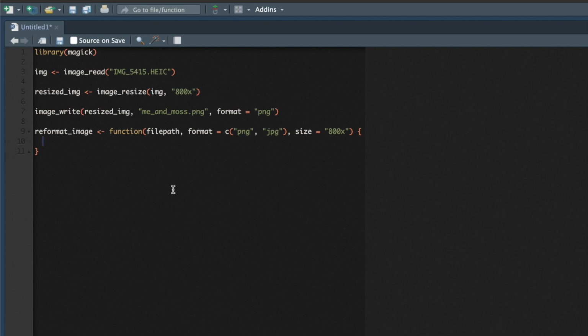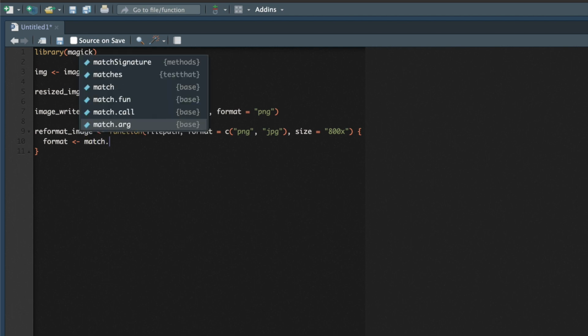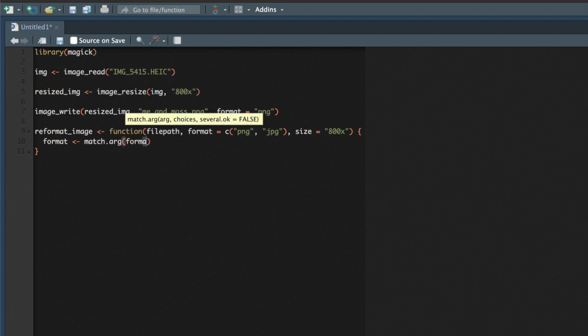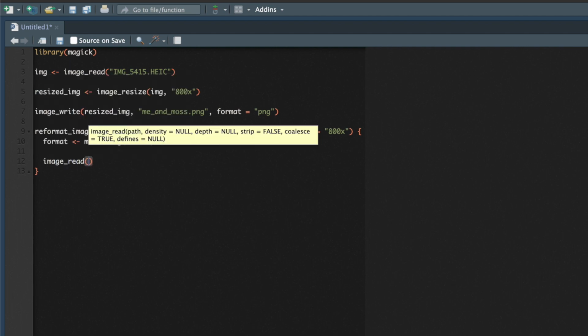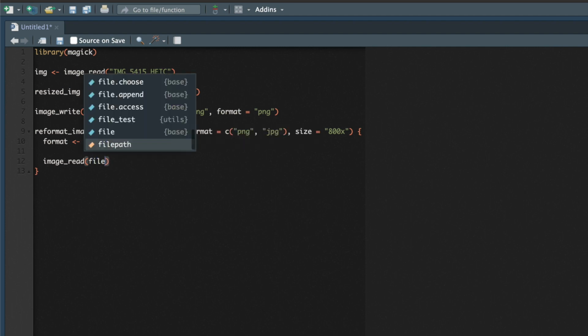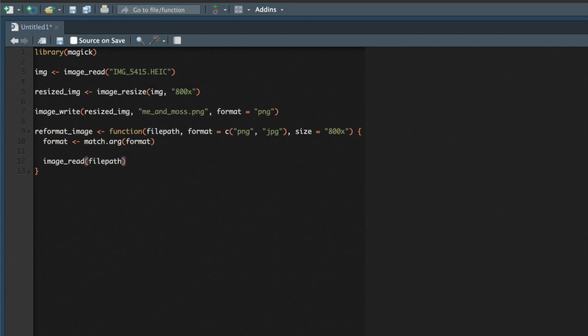All right, first of all, we need to enforce that formatting option. So we're going to say assign format to match.arg, and then we're going to pass the format argument. So this is just saying that the user needs to pass either PNG or JPEG as the format argument, and that's what we're going to be matching against. And if we can't match against those things, then it's going to throw an error. So that just enforces that. And then we're going to need to do our image_read to read the file. And we're just going to pass file path here because that will be the full path to the file.